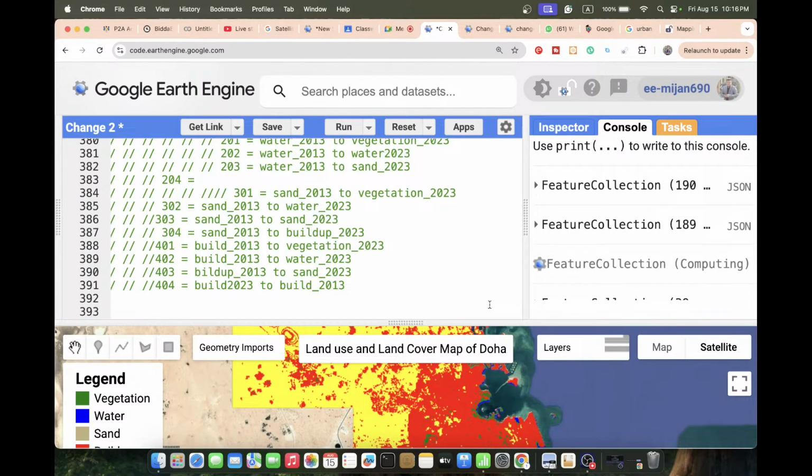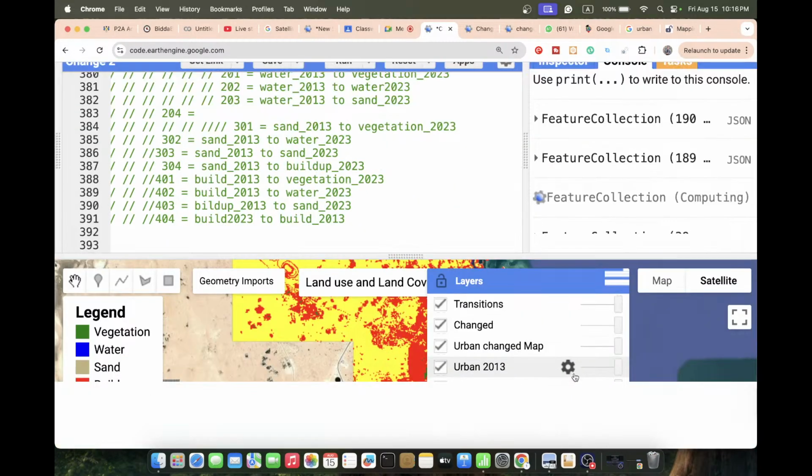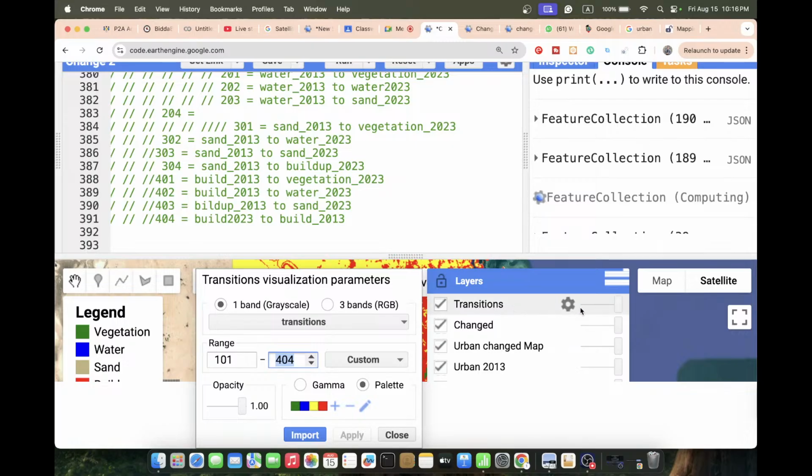Okay, that's why it is also better to try to download this map as a GeoTIFF file format and further work with ArcMap software. Then it will look more perfect. This time it will start from 101 up to 404, all classes. Or you can download this file as a GeoTIFF and make the map using ArcMap software for transitions: water to water, water to vegetation, vegetation to build up. So this type of classes we can also display.